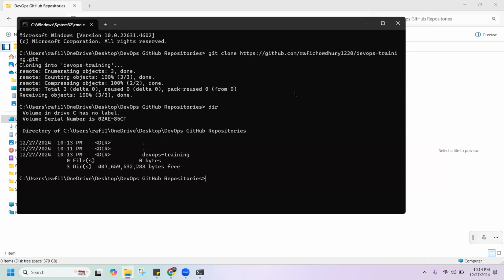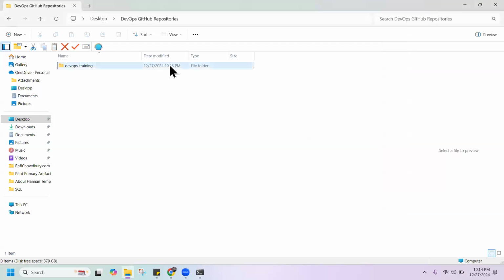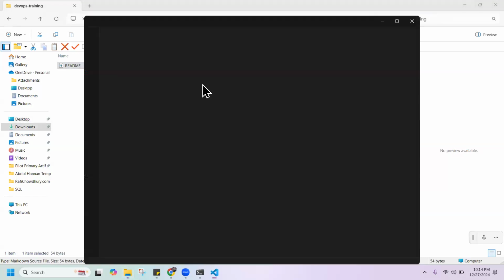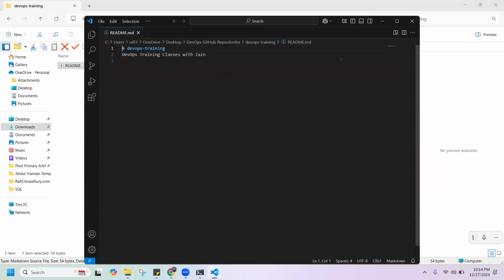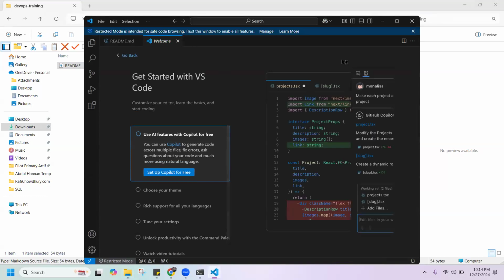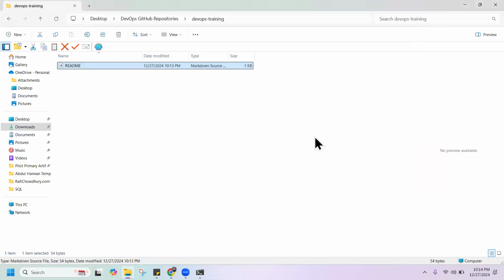And you can also verify it by minimizing your command prompt. Please minimize. Here you can see that this repository is now located here, right? And the same readme file is located in it. Now we are going to just close this. Now we have just cloned our repository to my local machine.